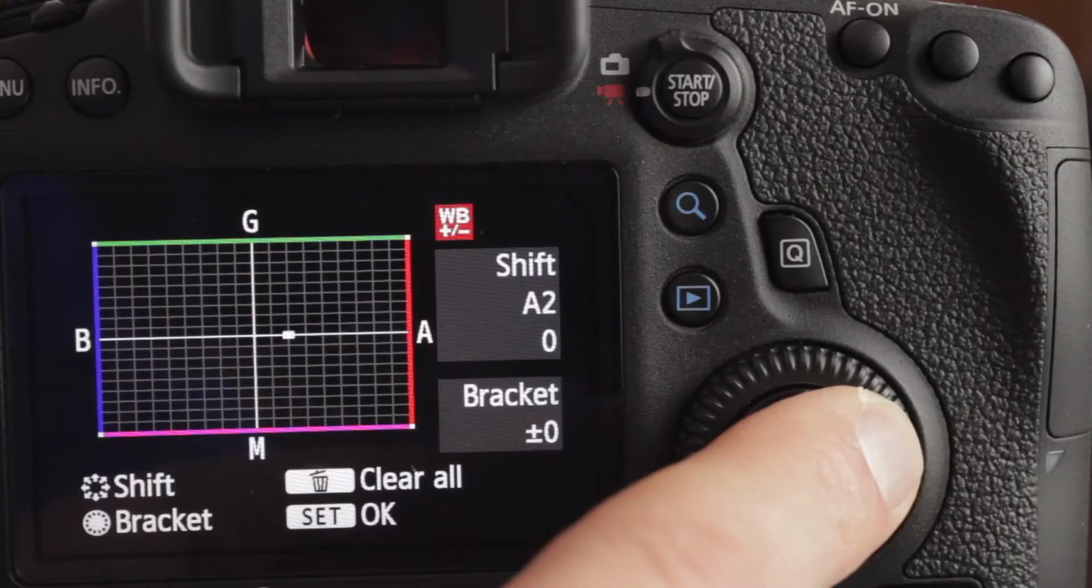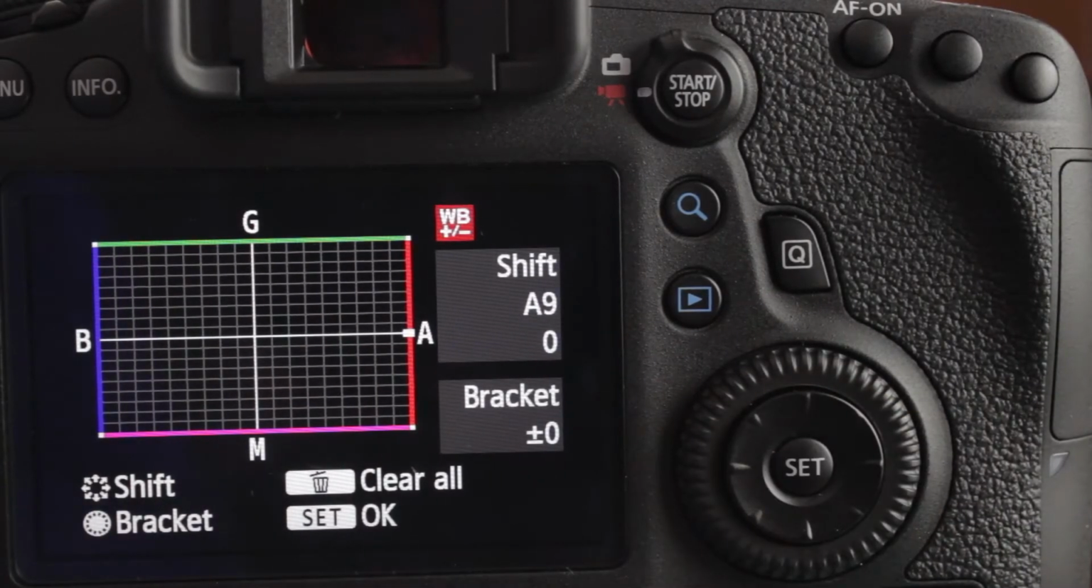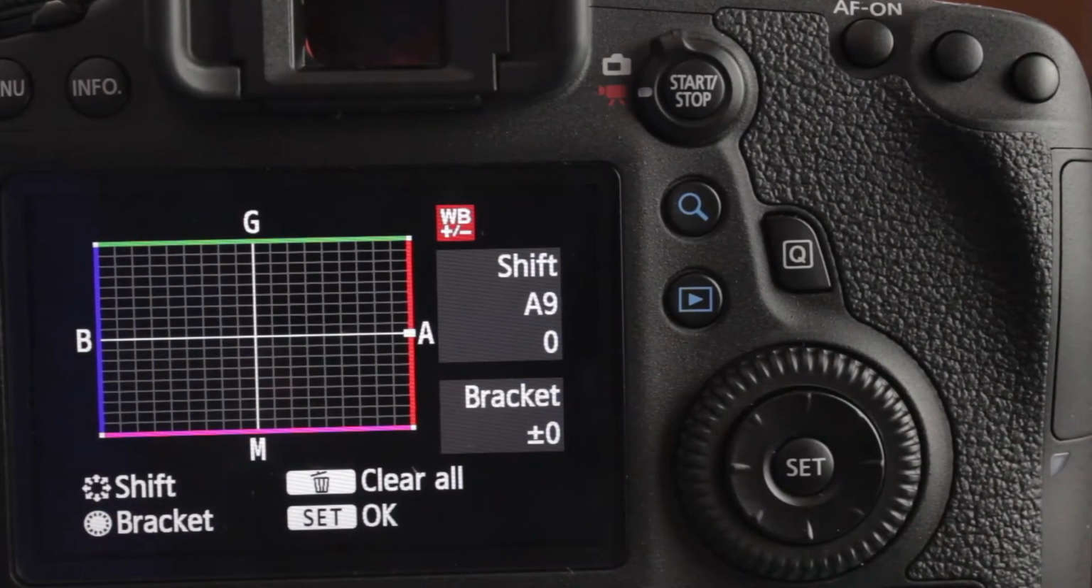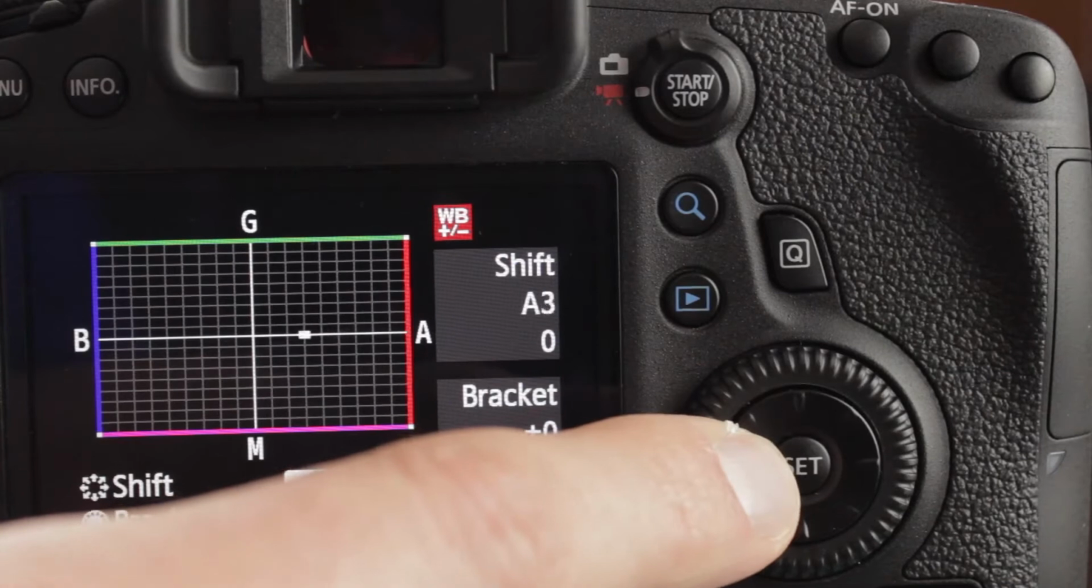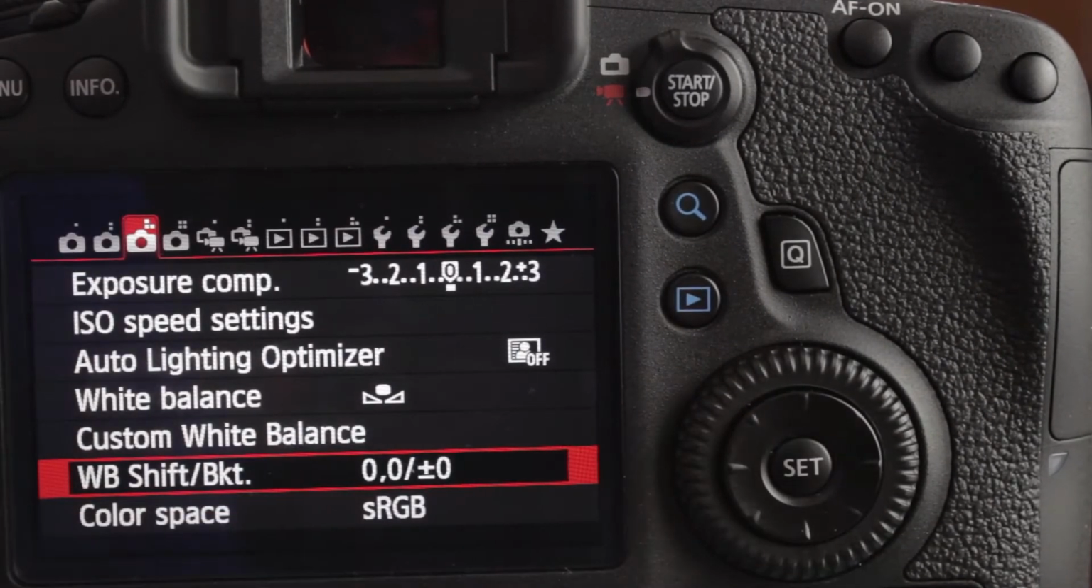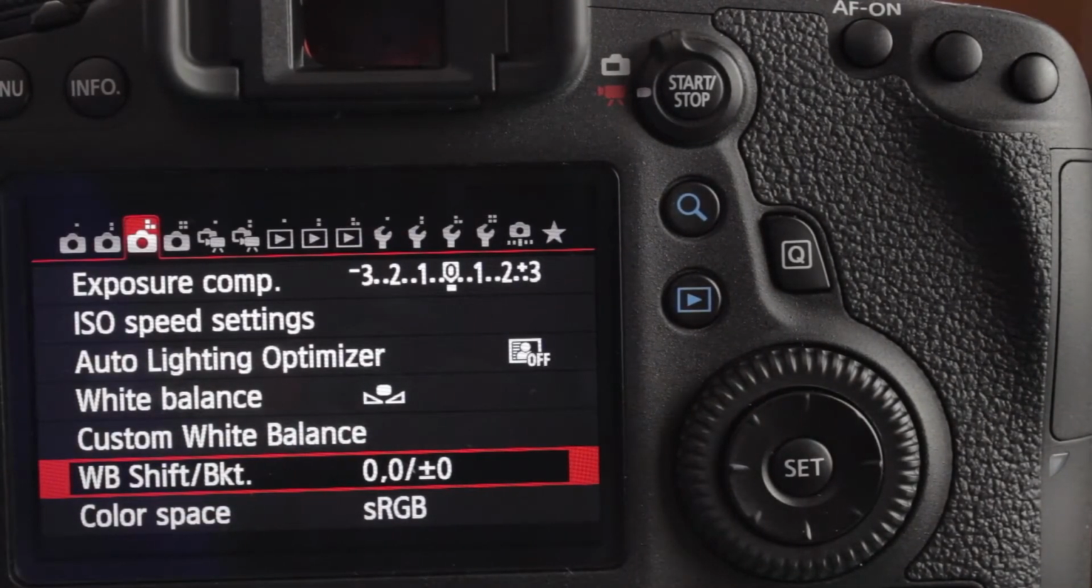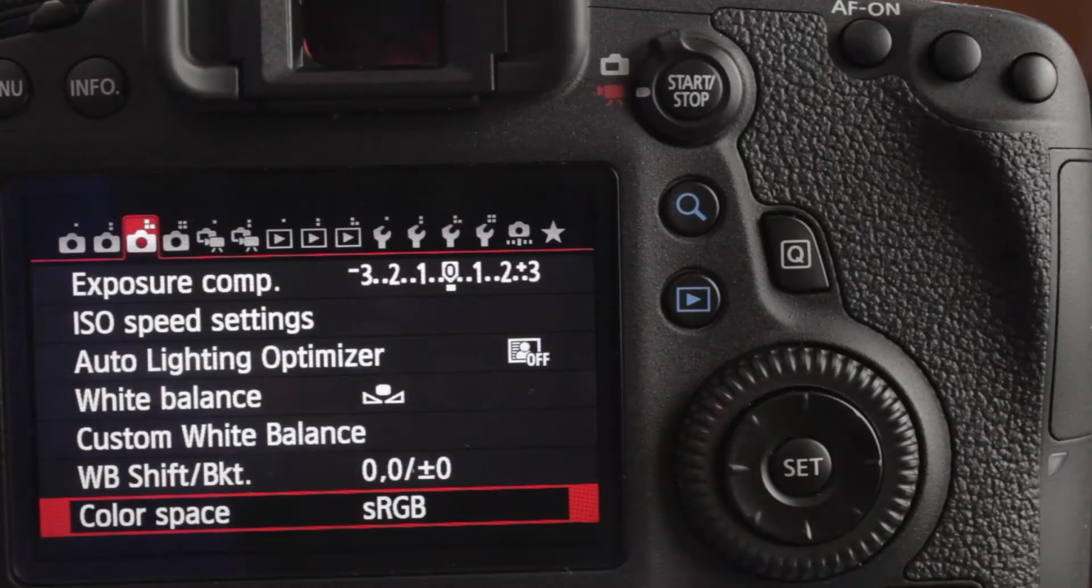So you could shift it all the way over to blue, and then when you get into post, you can shift it to blue even further. Or let's say you want to make the morning sunrise even warmer. You could just send it all the way over to amber on the red side. That would be one particular use for it. Again, to be honest, I usually don't do that. I'd leave it right in the center, try to get it very accurate, and then try to do everything in post later. Color space.